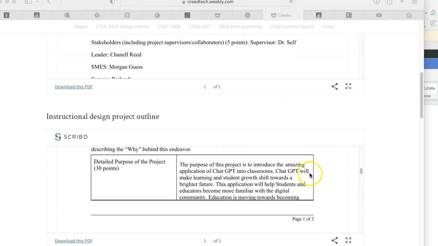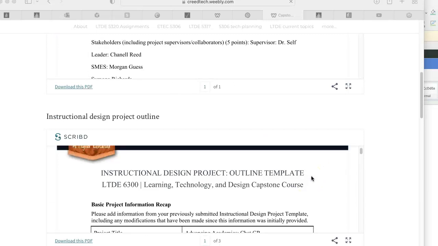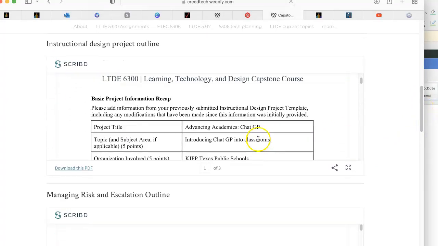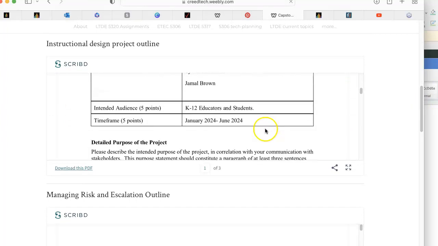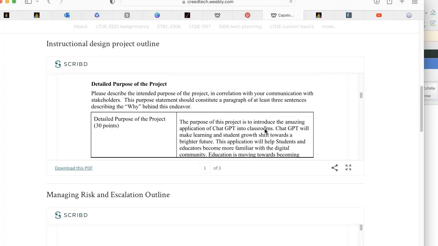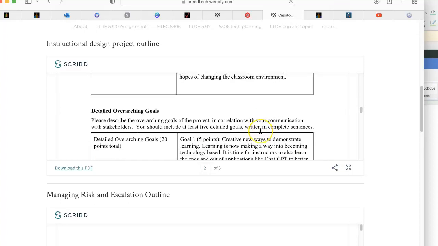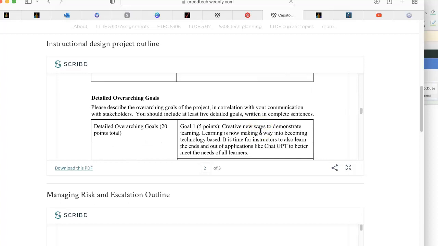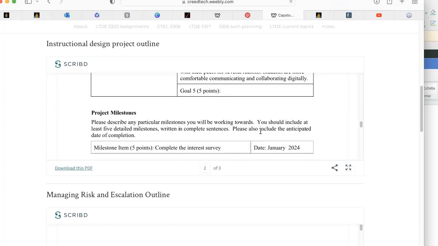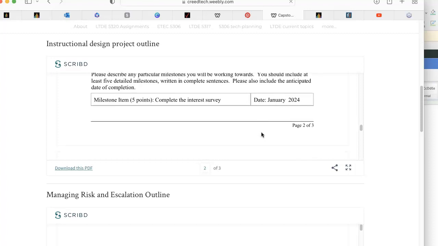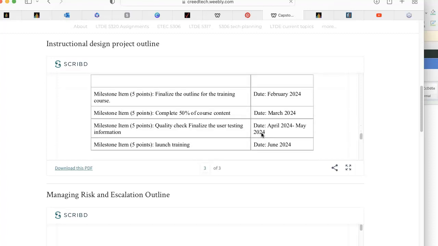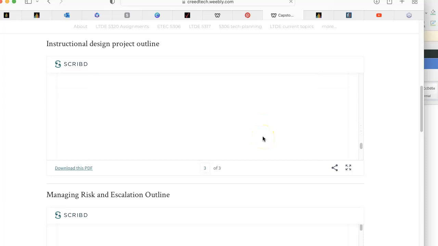Next, we did a project outline. So this is where we took some of the basis of the project information, where we identified our project. But here on the outline, we got to go into more details about our purpose, more details about our goals and what they are and how we're going to achieve them, and then also our project milestones and when we'll be hitting the milestones as well.